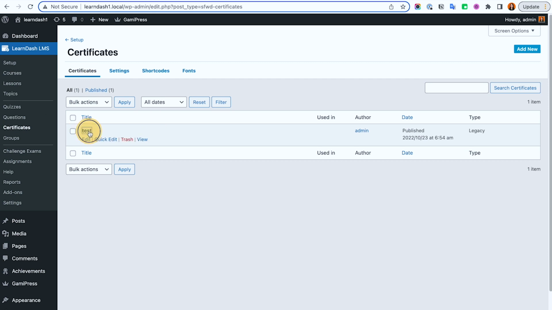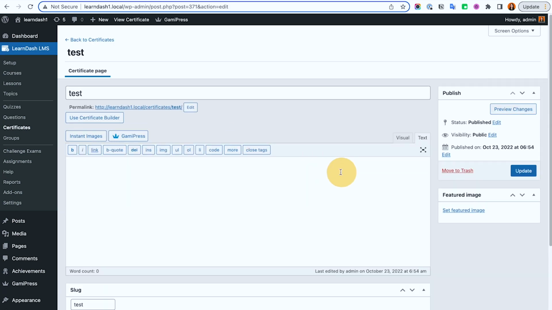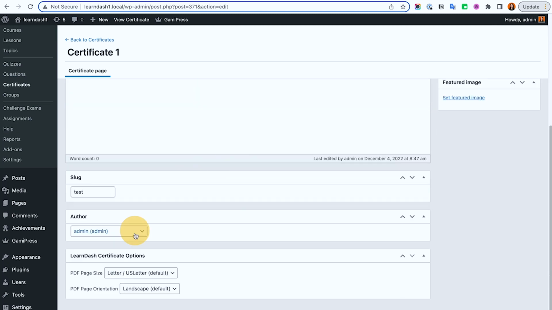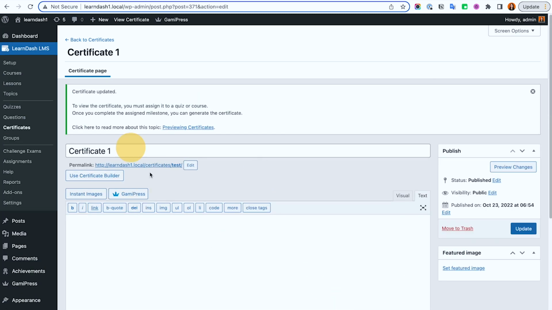So on the settings, let me check this task that I did. Okay, so certificate 1, publish. And in this page, there's not much settings here. After I've updated, it says certificate updated. To view the certificate, you must assign a quiz or course. Once you complete the assignment milestone, you can generate the certificate. Click here to read more about the topic previewing certificate. So they have the documentation.